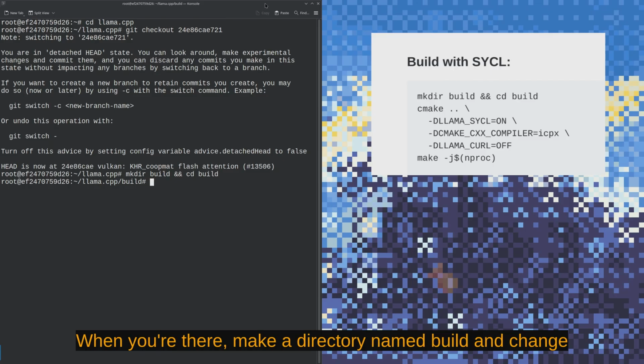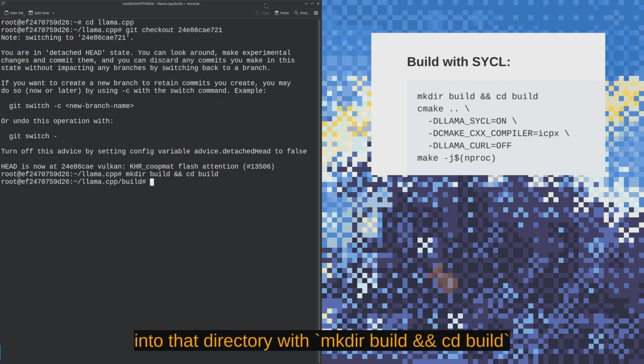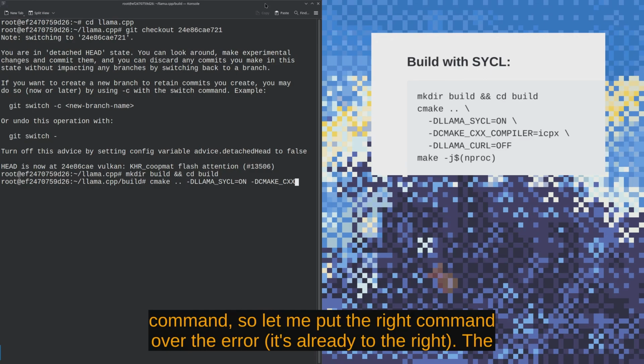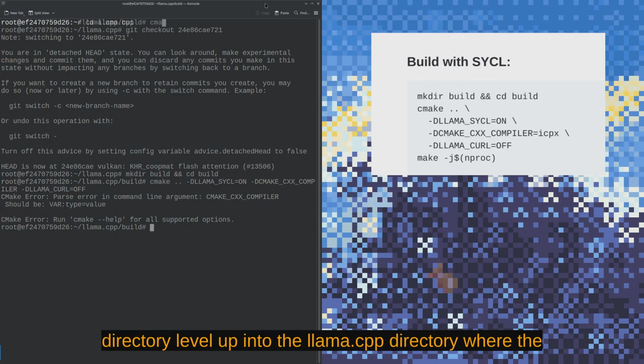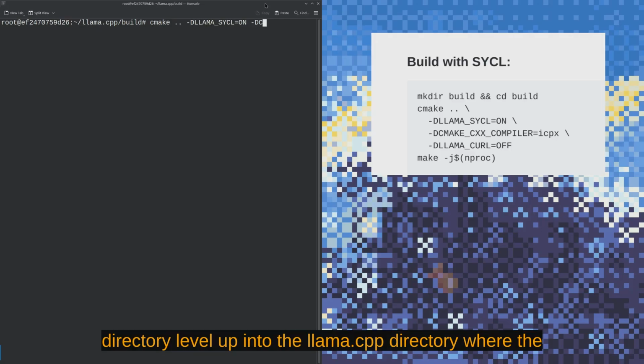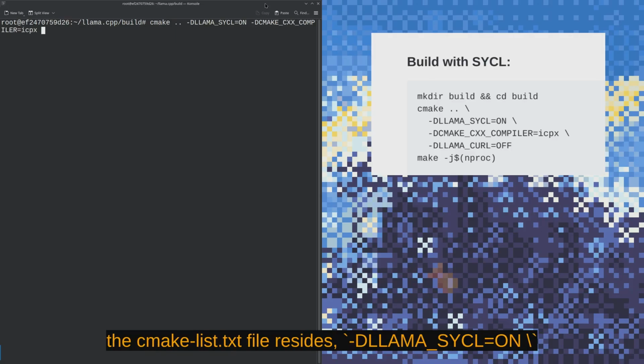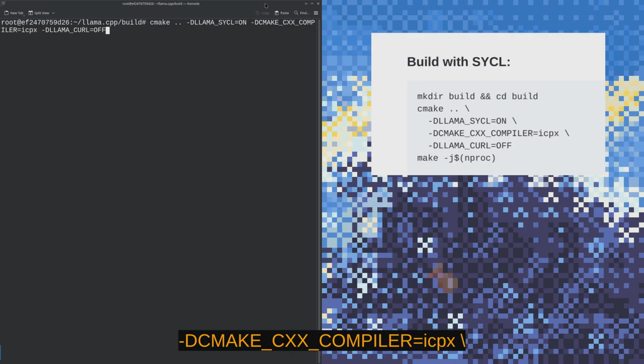Now that that's out of the way, cd into the llama.cpp directory. When you're there, make a directory named build and change into that directory with mkdir build && cd build. I made a mistake entering the next command, so let me put the right command over the error. The command is cmake .. This gets CMake to look one directory level up into the llama.cpp directory where the CMakeLists.txt file resides. -DGGML_SYCL=ON, -DCMAKE_CXX_COMPILER=icpx, and finally -DLLAMA_CURL=OFF.